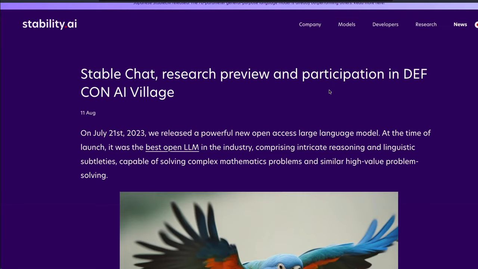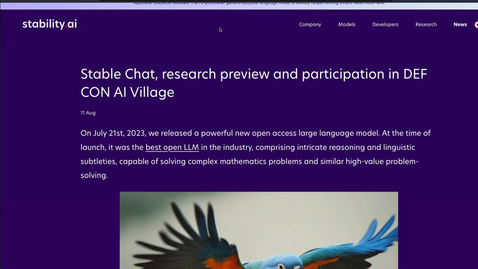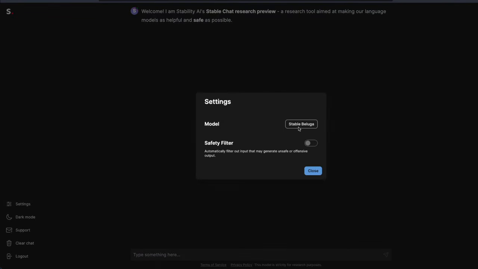Meet Stable Chat. This is a new chat interface from Stability AI. If you were to try out their latest model called Stable Beluga, then you don't have to use a GPU or a sophisticated environment to use the model. Rather, you can go to Stable Chat and then try it out.